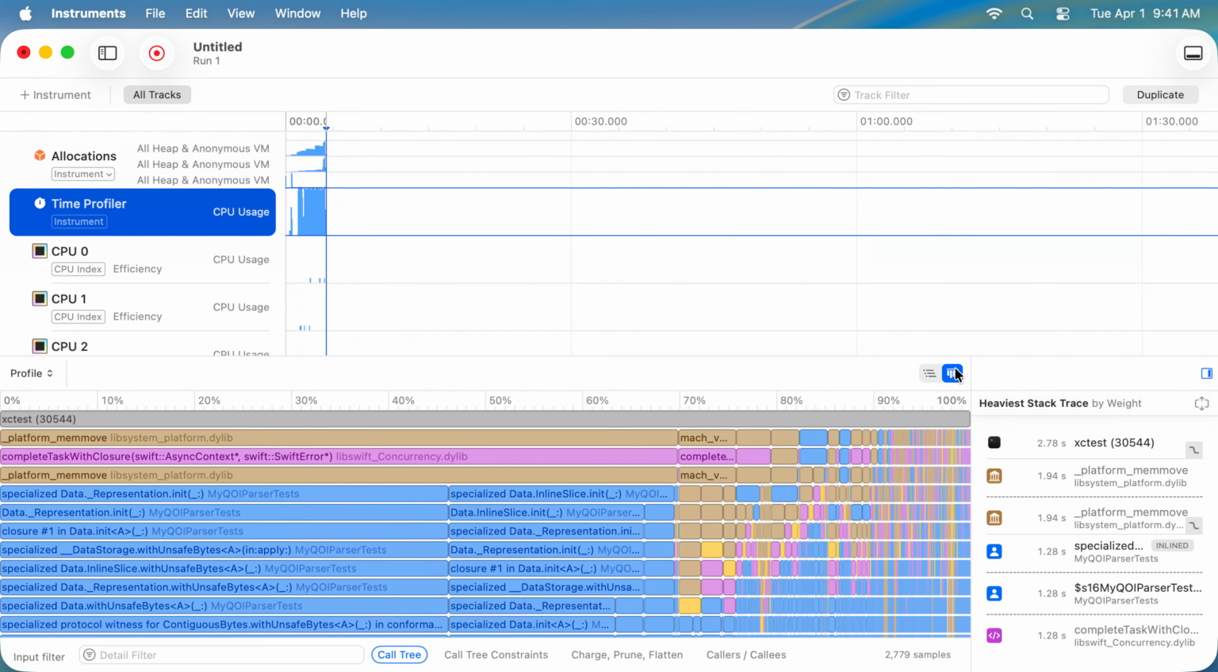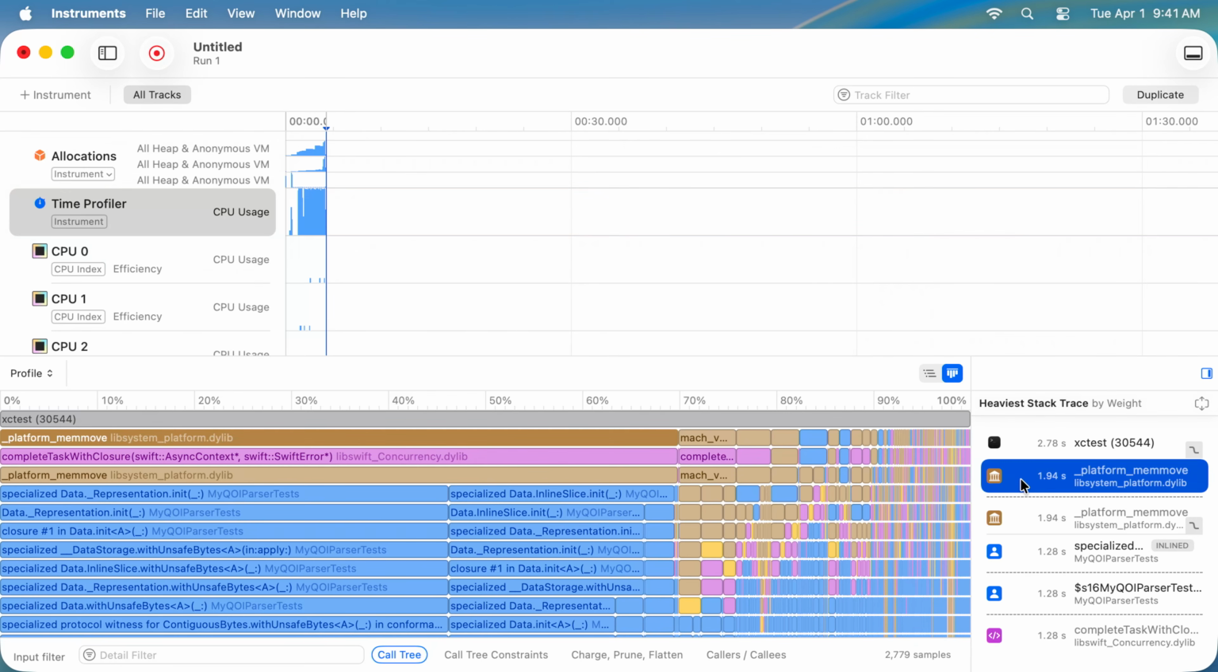Each of the bars in the flame graph shows the proportion of the times a call was captured during the profile. In this case, there's a huge bar dominating the process, labeled Platform MemMove. That same symbol also shows up in the stack trace. MemMove is a system call for copying data, so that huge bar indicates that the parser is spending most of its time copying data around, instead of just reading it. But that should not be happening.